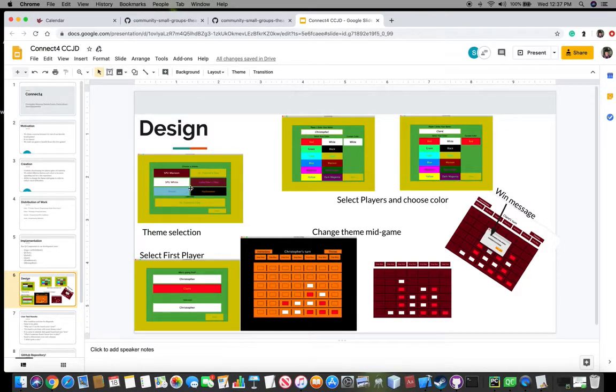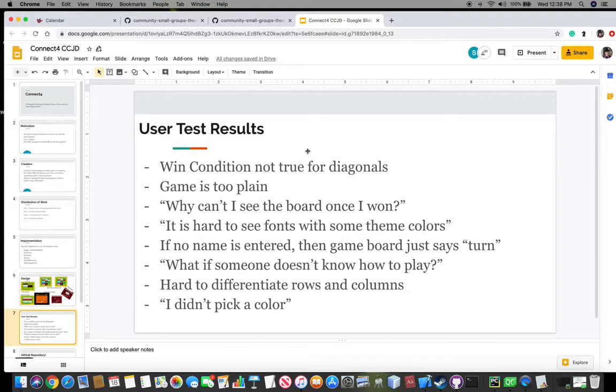We had the St. Patrick's Day theme here. You select your color and your name, select who goes first, and then you can play the game and change themes mid-game. You see these buttons here to drop pieces, and then when you win, you have a win message displayed over here. So some of the user test results are as follows.